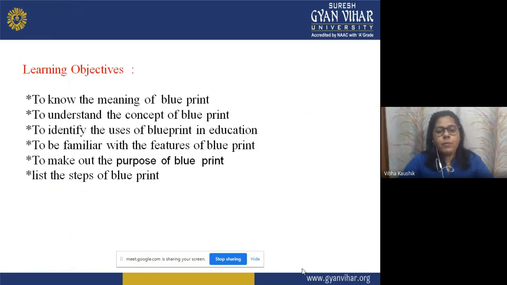To make out the purpose of blueprint, why a blueprint should be constructed or designed. That purpose will be understood by the teacher. And to list the steps of blueprint, how a blueprint can be constructed. These steps can be listed out.